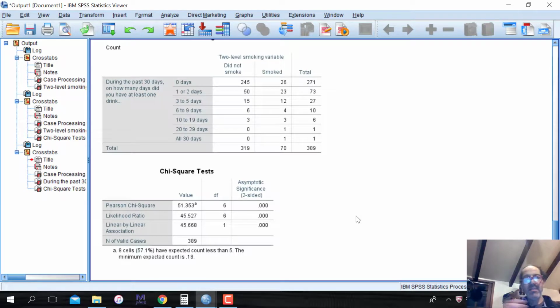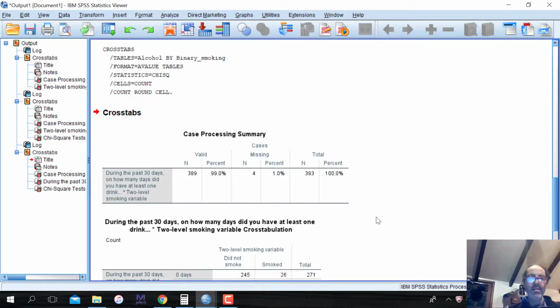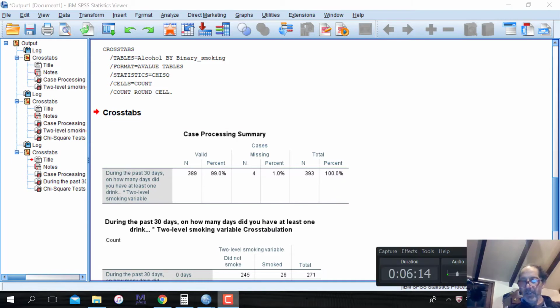So we would definitely, in this case, reject the null hypothesis. The null hypothesis is that there would be no relation between alcohol use and smoking. So that makes sense to us, okay? So that's how you run the chi-square test. All right, thank you very much.